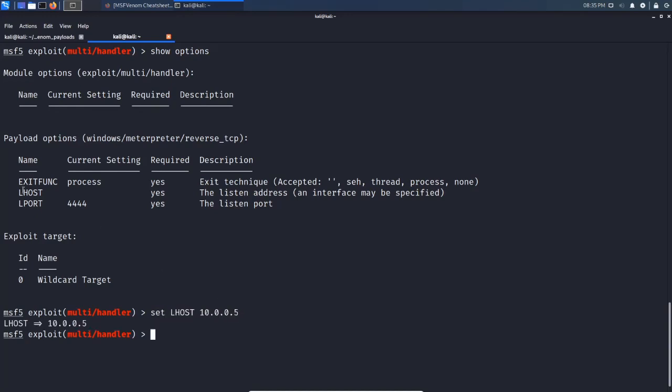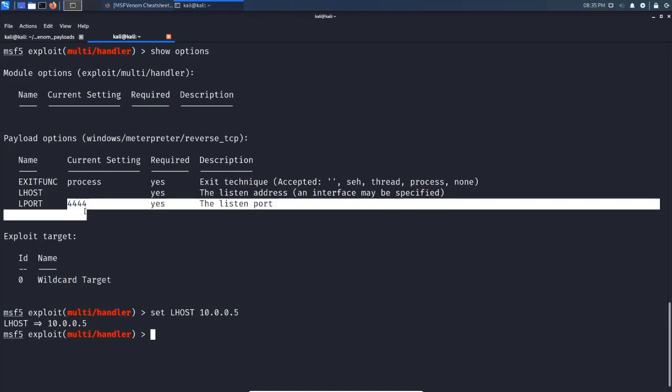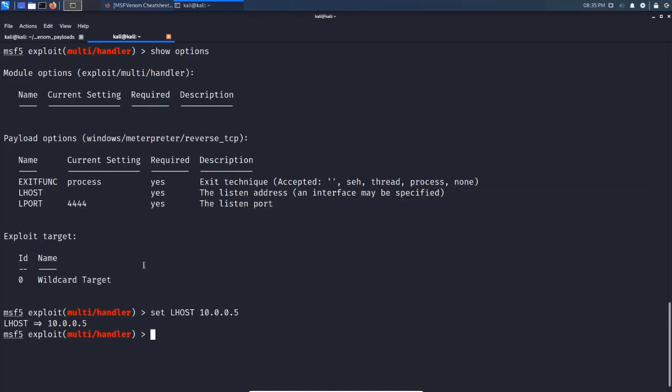Hit enter, and the lport is set by default to 4444, which we had already set when we were creating the payload. So now that we have that set, we can now run this and set up the listener. You can see it started the reverse TCP handler on the Kali Linux IP and on port 4444. So it's now currently listening for connections.